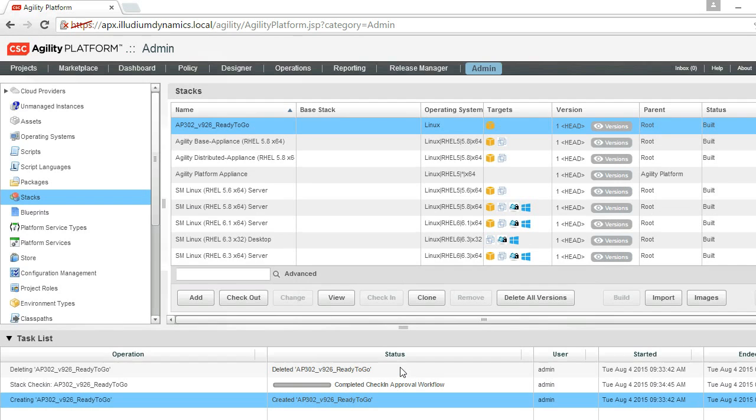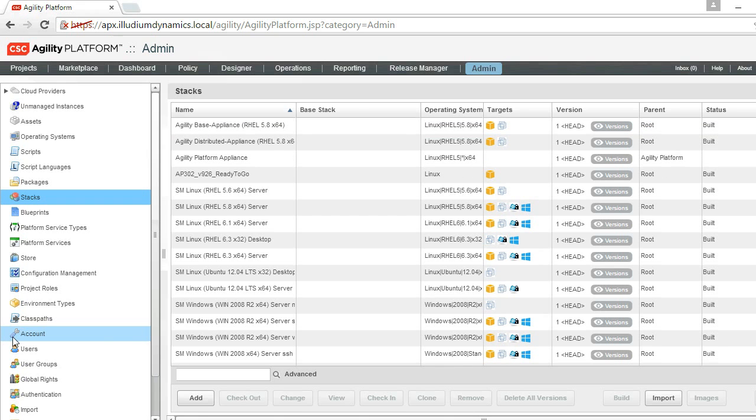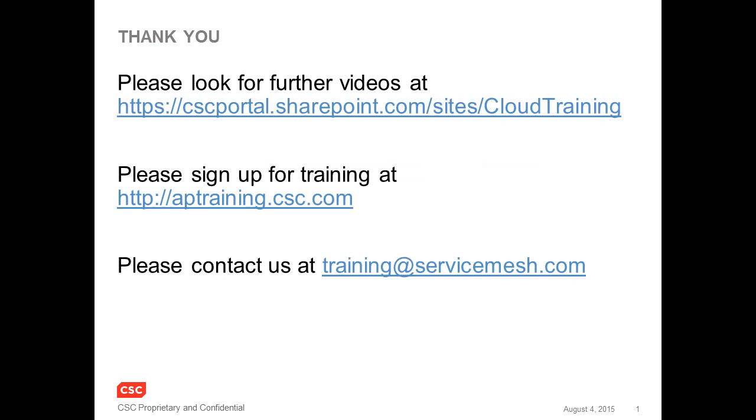The approval job goes away, and we can close this window. And now we can see under Task List that the job is completed. And now if we go back to Stacks and take a look, we can see that ready to go image, which has a tag of Linux, is en route and it's available to be used by any project across Agility Platform. So now it can be used as much as possible. If I wanted to customize it later, I could by choosing other cloud providers.